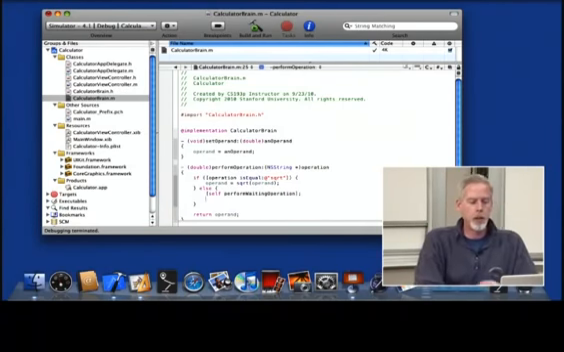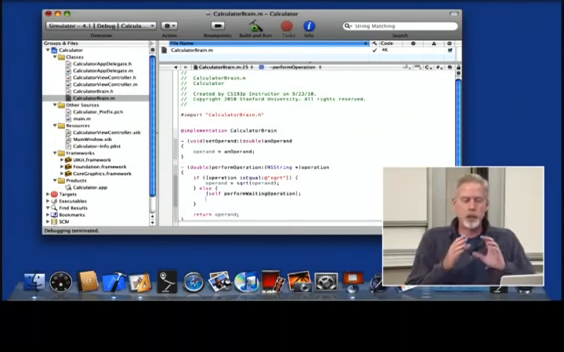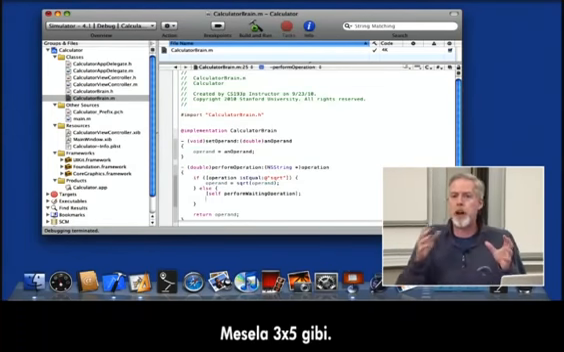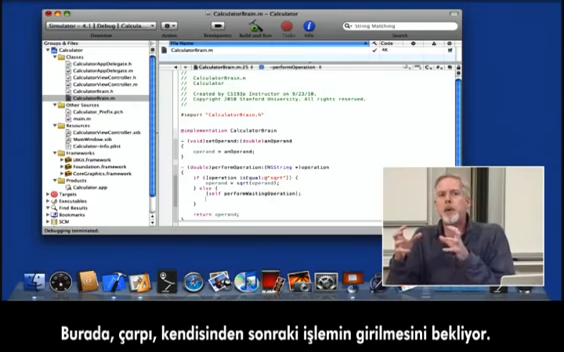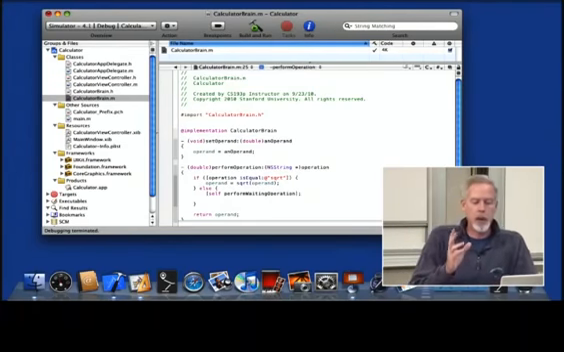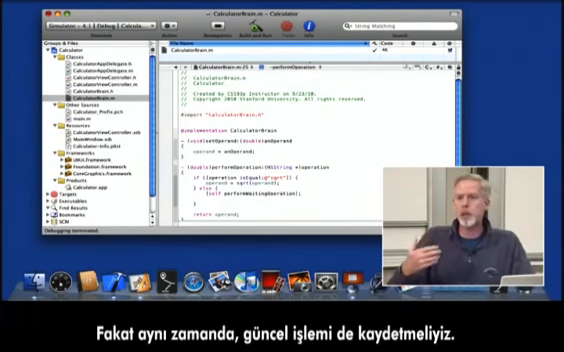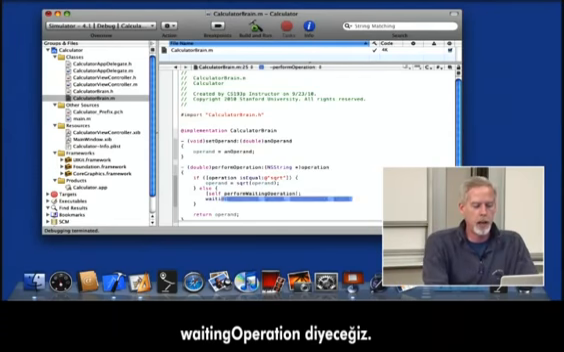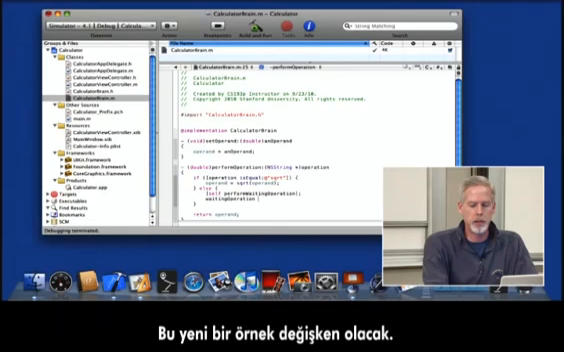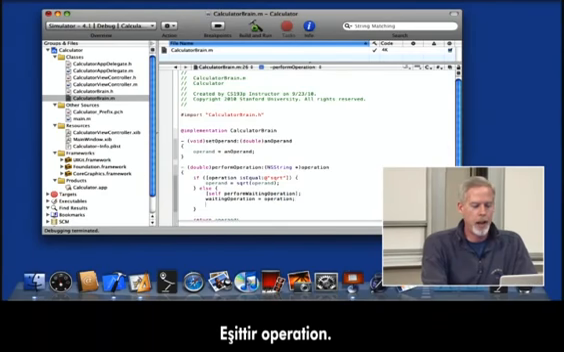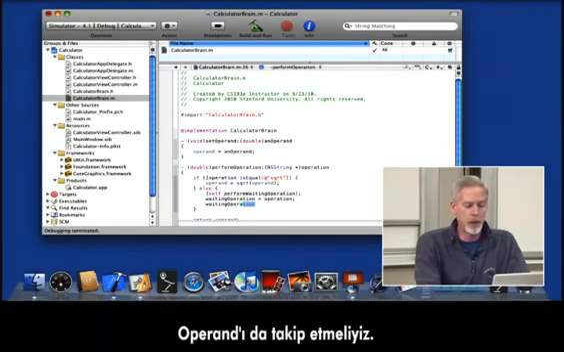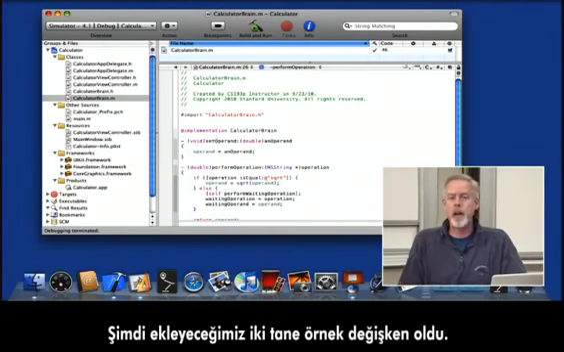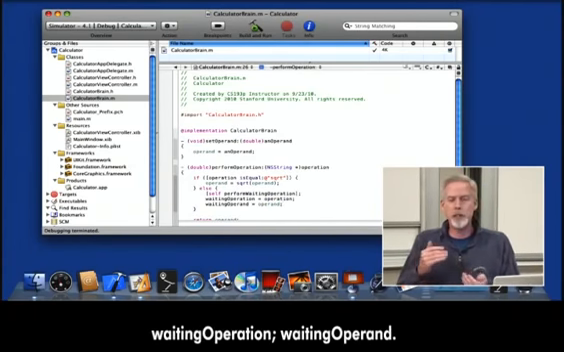Now, this is going to perform any operation that's kind of waiting to happen, like the 3 times 5, the times that's waiting for its next operand to get entered. But we also here have to record the current operation because it starts being the waiting operation. So I'm going to say waiting operation, which is going to be a new instance variable, equals operation. And I have to keep track of the operand, waiting operand equals operand. Okay? So I'm going to have 2 instance variables I'm going to add, waiting operation, waiting operand.